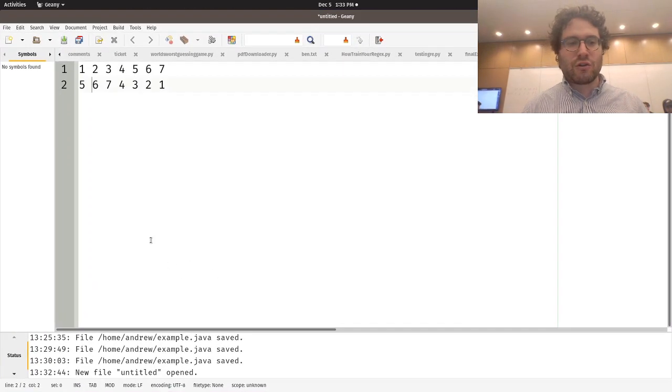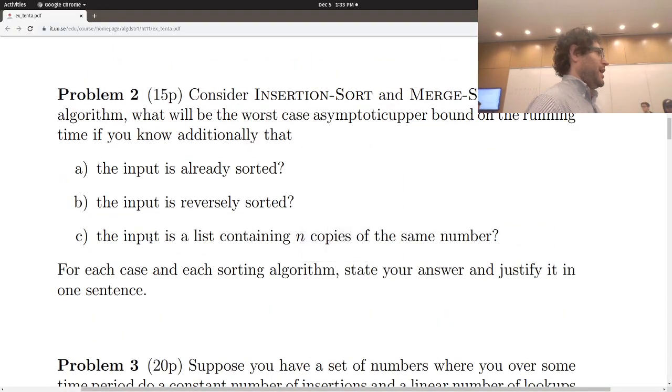So the total number of swaps is equal to 1 plus 2 plus 3 all the way up to n minus 1 swaps, which we know is O of n squared. Okay?